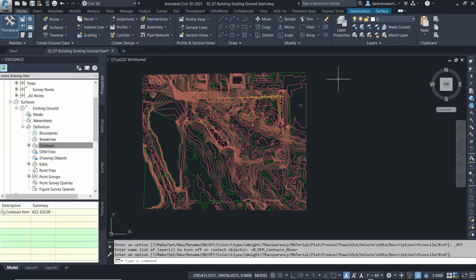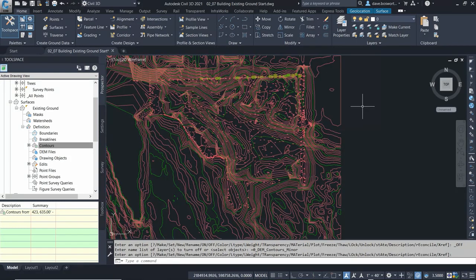We're now going to add some break lines to our surface to improve the surface definition. When we add break lines to a surface, Civil 3D will re-triangulate the surface to ensure that our surface triangle sides lie along the break line and don't cross it.